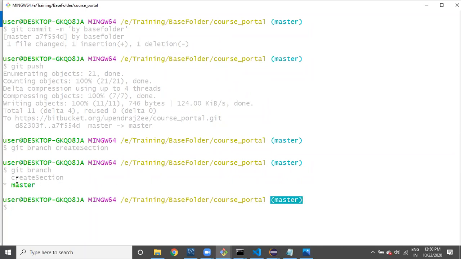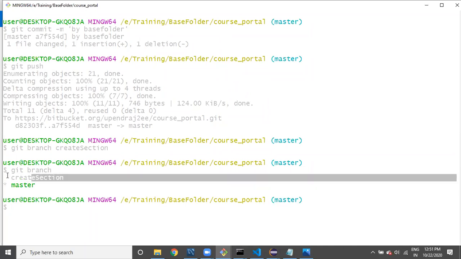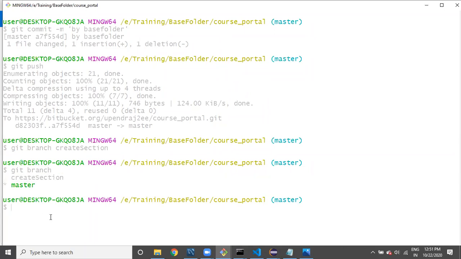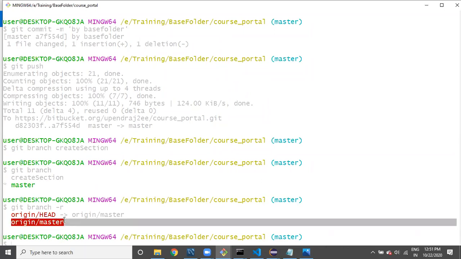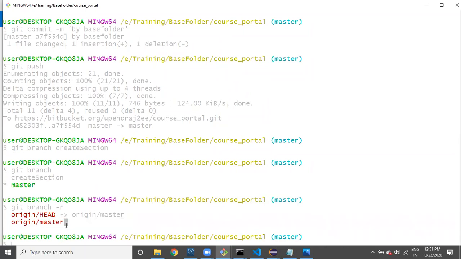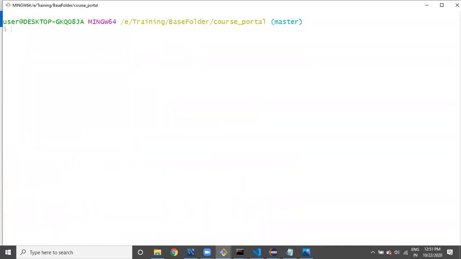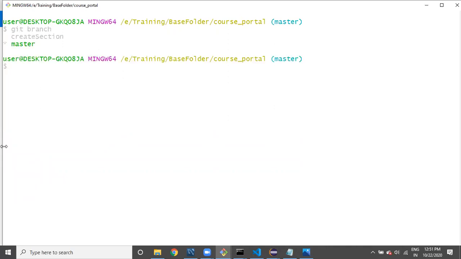What is the current branch? And what is this create section? Create section is another branch. This is a local branch. If you want to display remote branches, you can display like this. In the remote, only the master branch is available. Right now in the local, we have created one branch. This is the local branch.